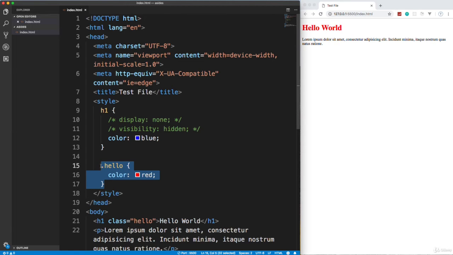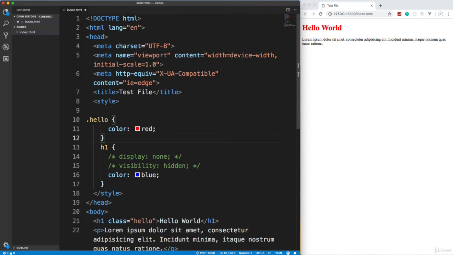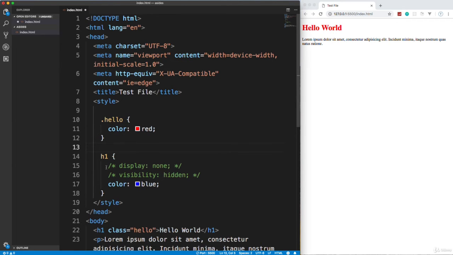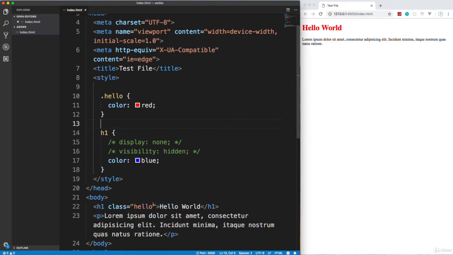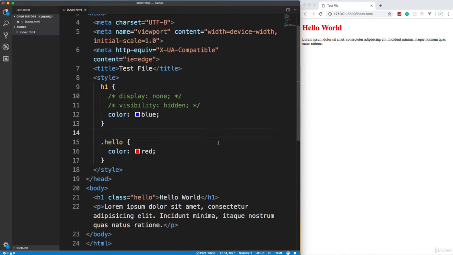And if I take this class of hello and move it above the H1, you might think that now it's going to be blue because this is further down. However, if I save, it's still red. And the reason for that is having a specific class and targeting that is going to override just the H1 itself. All right, now I just want to put this back how I had it, like that.